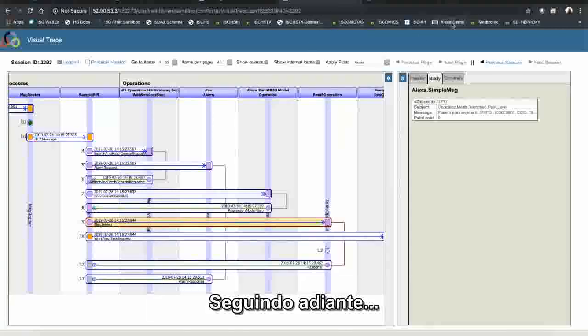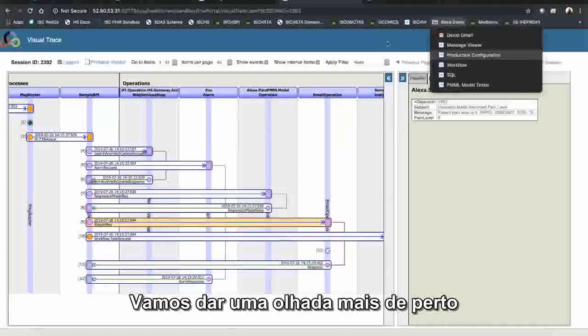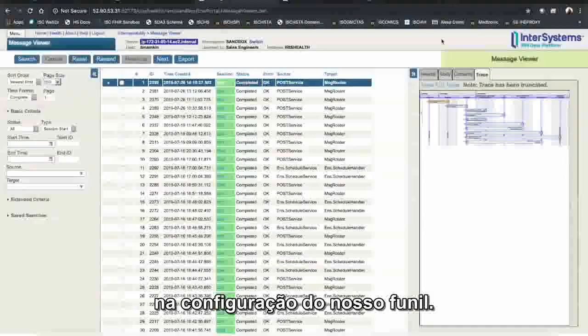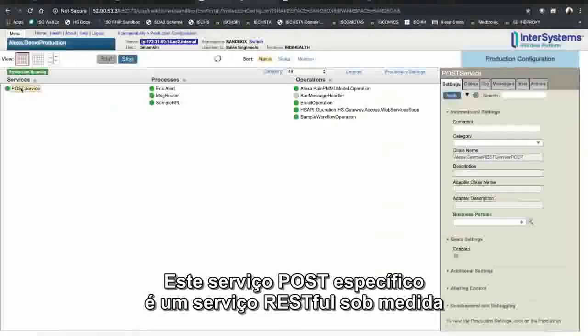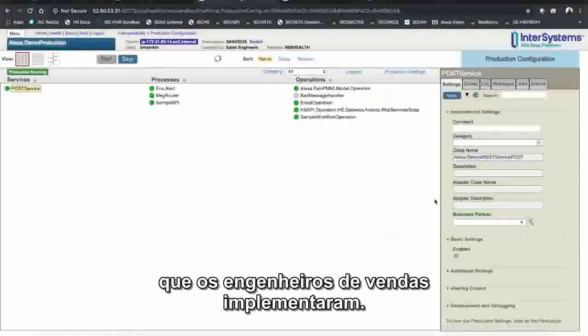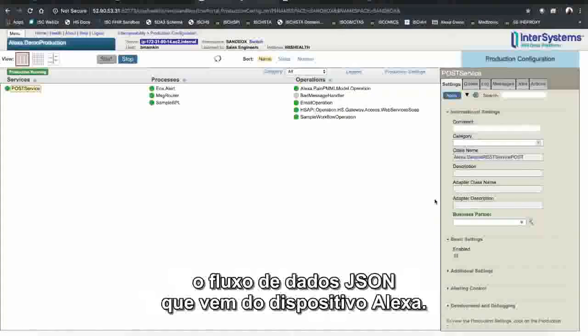Moving on, let's take a closer look at our pipeline configuration. This particular post service is a custom RESTful service that sales engineers have implemented. One point of interest here is how we treat the JSON payload, the JSON stream data coming from the Alexa device.